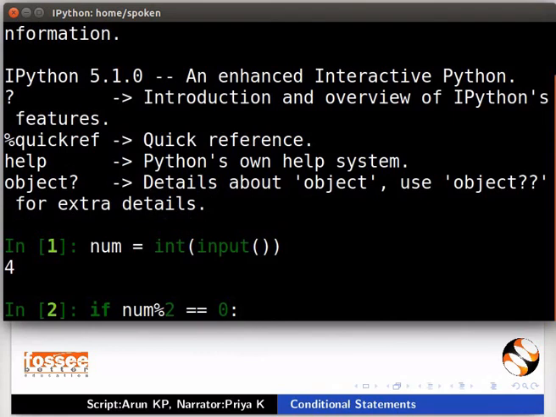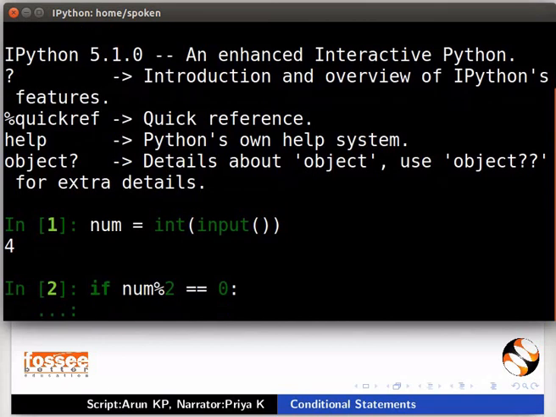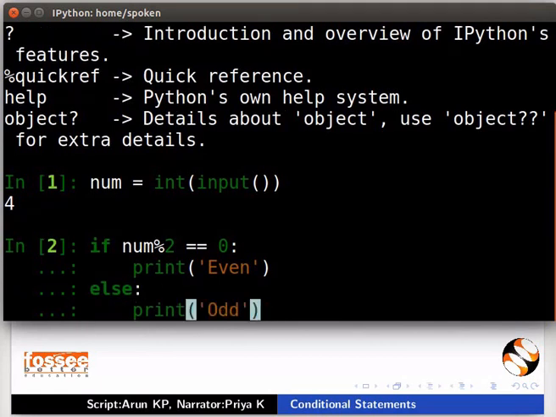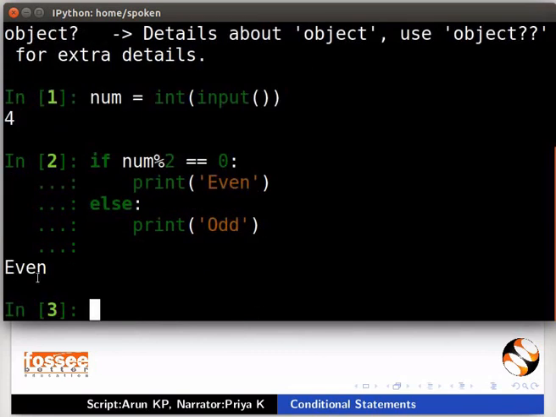Type if num %2 equal to 0 colon. Print inside brackets inside single quotes even. Press backspace 4 times and type else colon. Print inside brackets inside single quotes odd. Press enter twice to get the output. As expected, it displays even as output. Note that the statements inside a code block are indented by 4 spaces automatically.